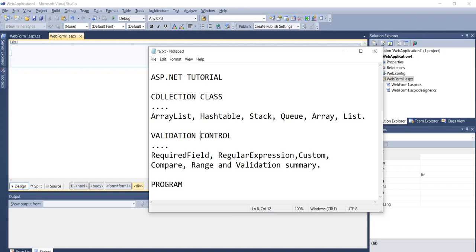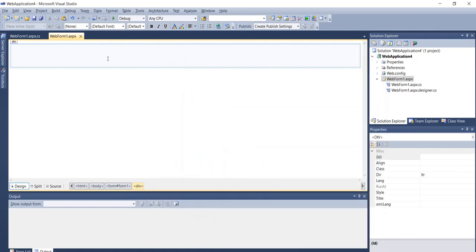So today we are going to learn collection class and validation control. So let's start with collection class. Along with the practical experiment, I'll also explain what a collection class is. We'll start with the explanation of collection class.